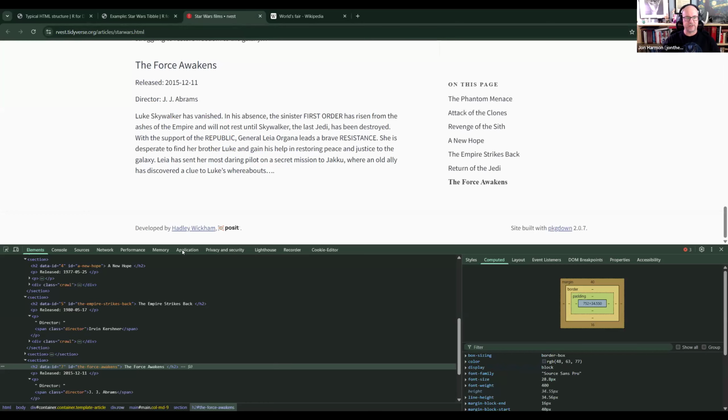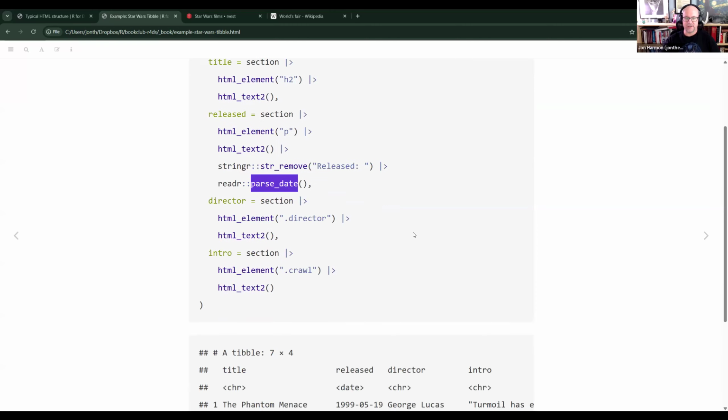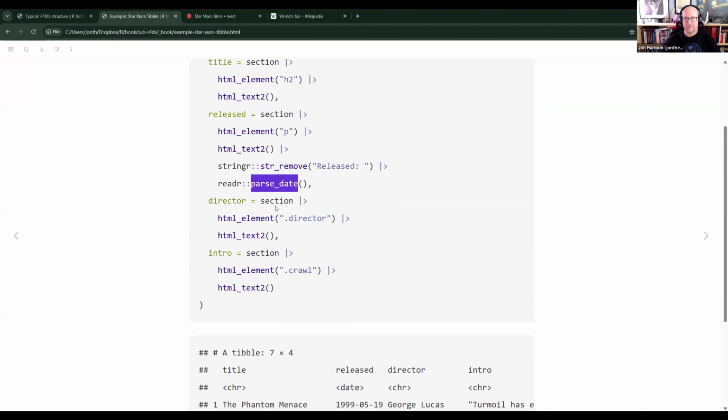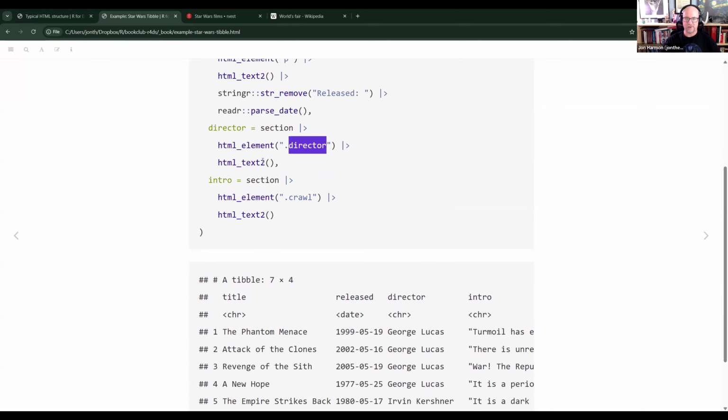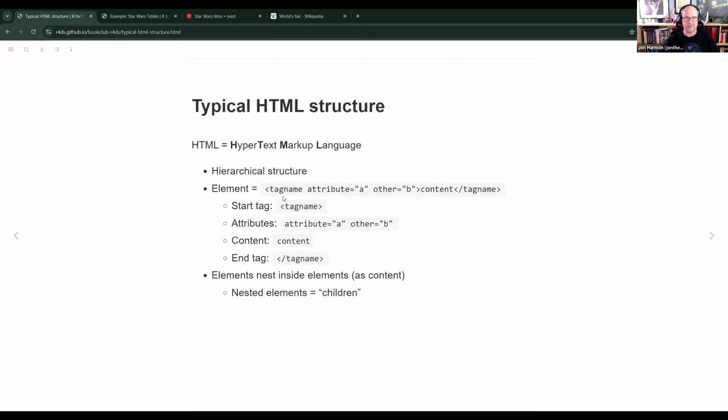There's also the first p inside of each one, which is the release date. We're going to grab that first one and call it the release date, and get rid of this extra text at the beginning. Then we can use readr's parse_date function, which will turn this into a nice, pretty date object. Director, like we looked at, we're just going to pull out that one element that has class director. That'll clean that up. And then the intro: there's the opening crawl in each of these.